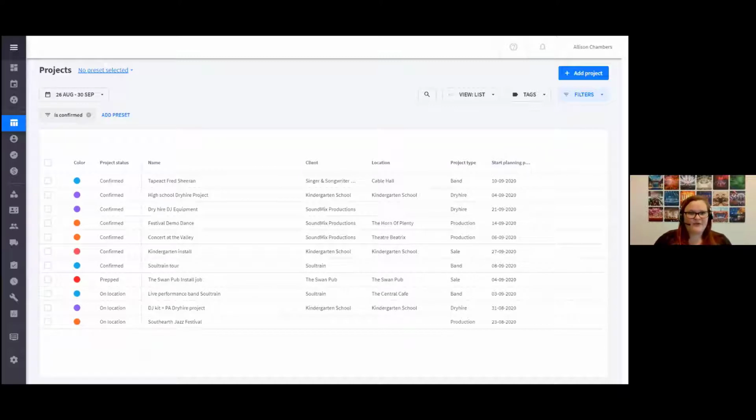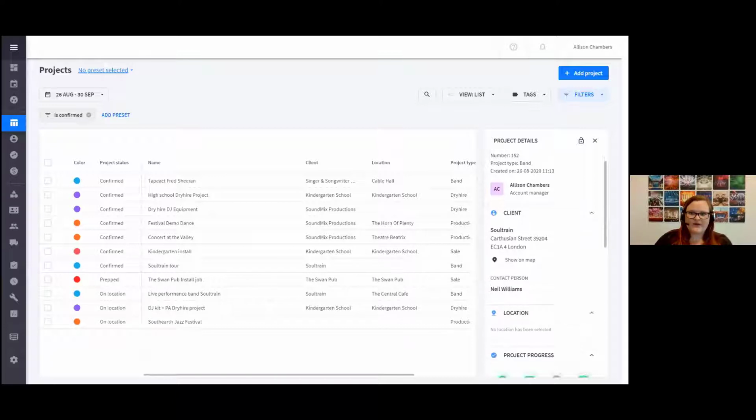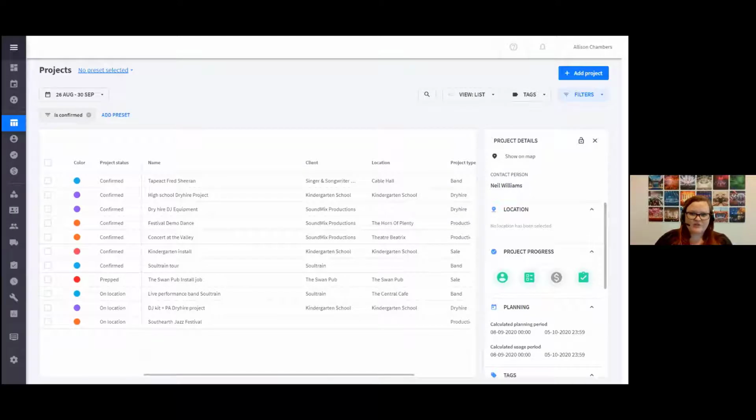All right, now you may be wondering, how do I check information quickly on a project? Well, it's in the same way as with your equipment items. So for example, let's check out the details here of our Soul Train tour. We can see who the project is for, the customer information, and location.